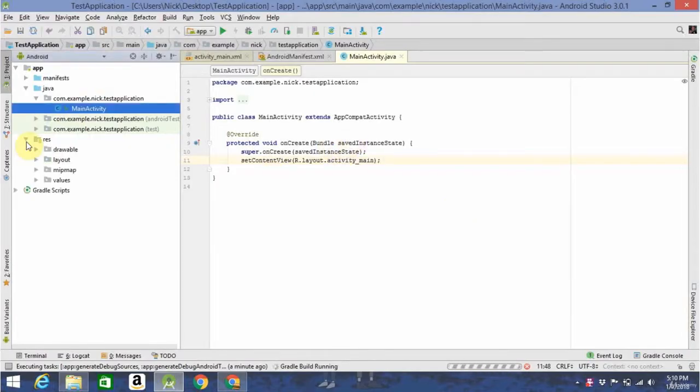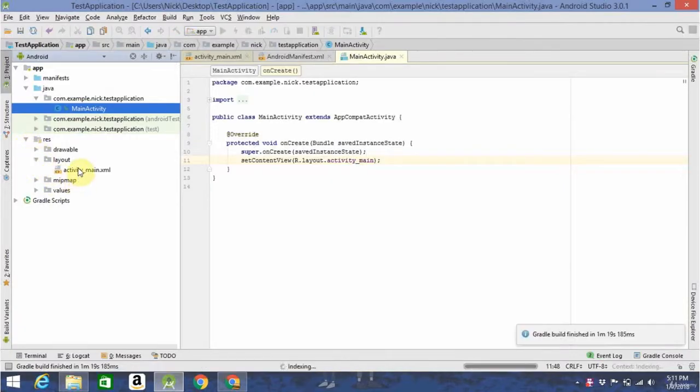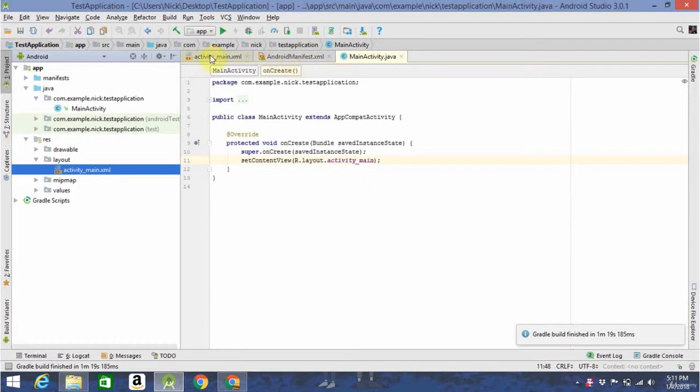Over here is where you have all the stuff that's going to make up your application's user interface: images, layouts, etc., all that good stuff. Under layouts is where you have your XML files. Still building, but essentially we're going to use XML to position different UI items on the screen and make everything that the user sees. That's it for this video.